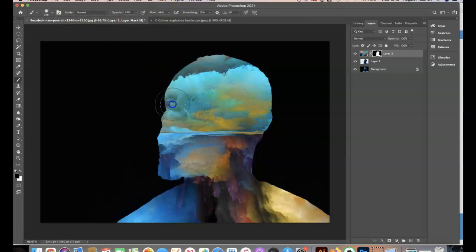And now I can sort of paint the features and let them come through very subtly. Isn't that nice? Cool, huh? So yeah, that's how we do it.